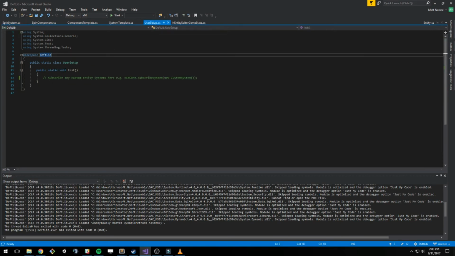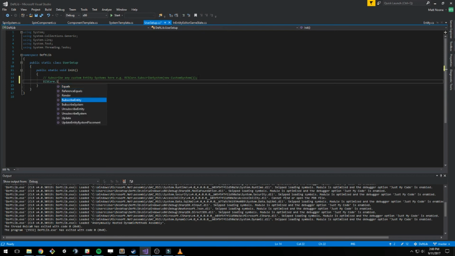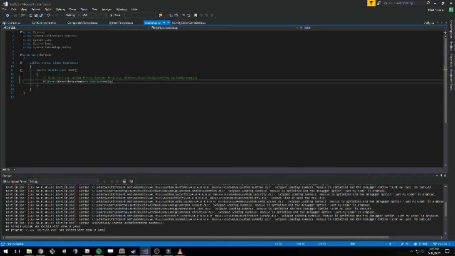The last thing we need to do is tell the program to actually use our system. We do this by subscribing it to the program inside the user setup init method. ECS core stands for Entity Component System, the three core parts of the runtime object model in the program.